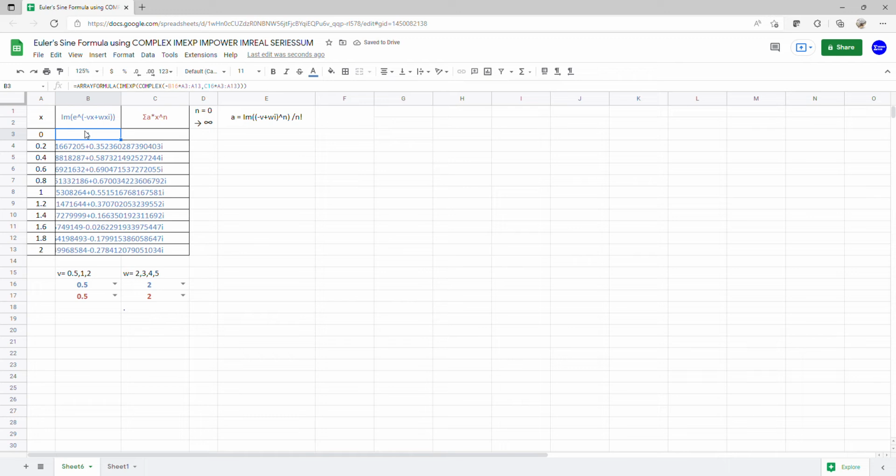Now that we have the Euler's, we are interested in the imaginary part. So next will be IMAGINARY of the complex number. So here's the sine of the Euler's, the sine formula of the Euler's formula.